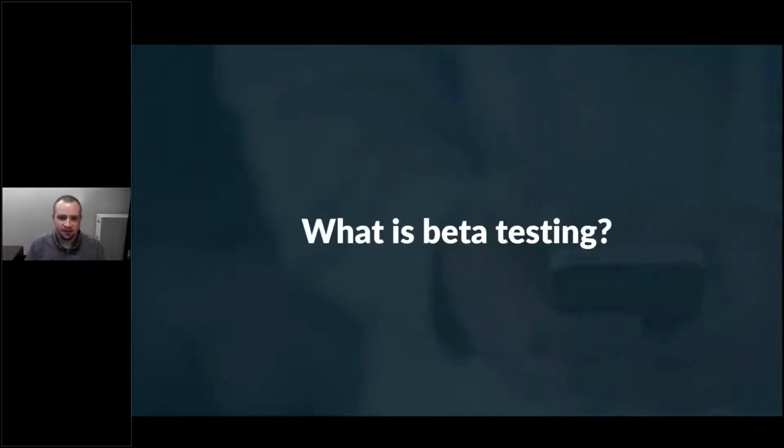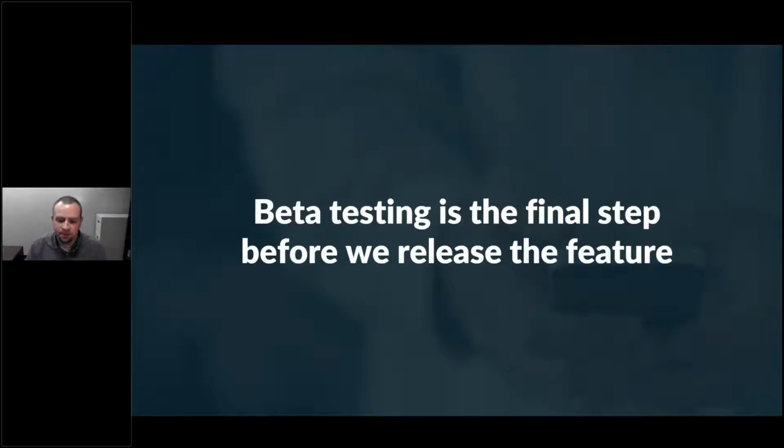So what is beta testing? Let's clear that up right away because there are different definitions and different understandings of it. For us, beta testing is the final step before we release the feature. We don't always do beta testing on everything because we have our own in-house testers. They call that alpha testing, where we test it, and if it's a medium size or smaller feature, we don't always release it to beta testing. But when we have a big feature and a feature that we really want to get right, that's when we send it out to beta testing.